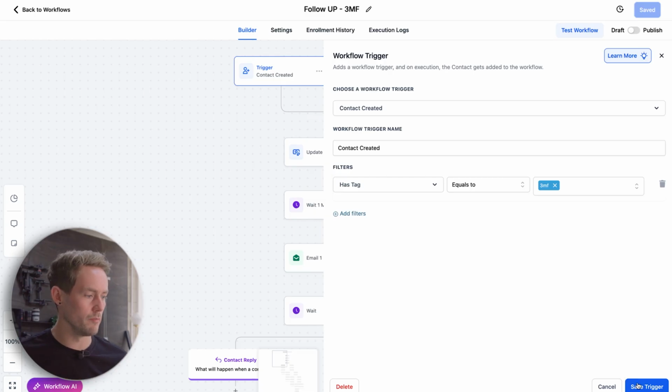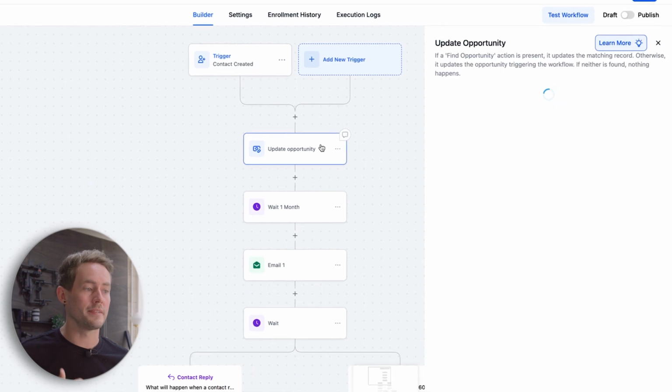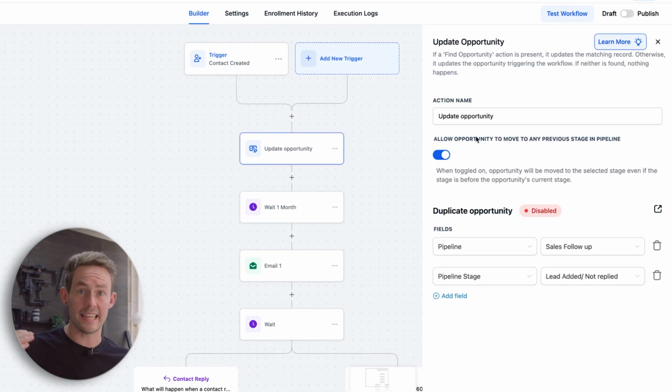So we tag it at the Zapier stage, then when the lead gets added into GoHighLevel, it's got that tag, so this triggers because a contact has been created, and it does have that tag, so therefore it knows to move forward. After that, we're going to want to update it to the opportunity. So we're going to take that contact that's just joined, and we are going to move them into that pipeline. So that sales follow-up pipeline and the pipeline stage of lead added but not replied yet.